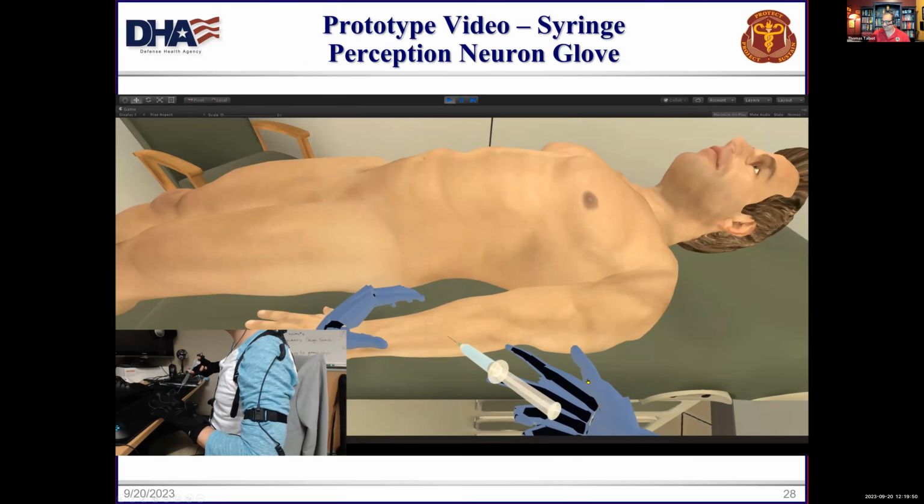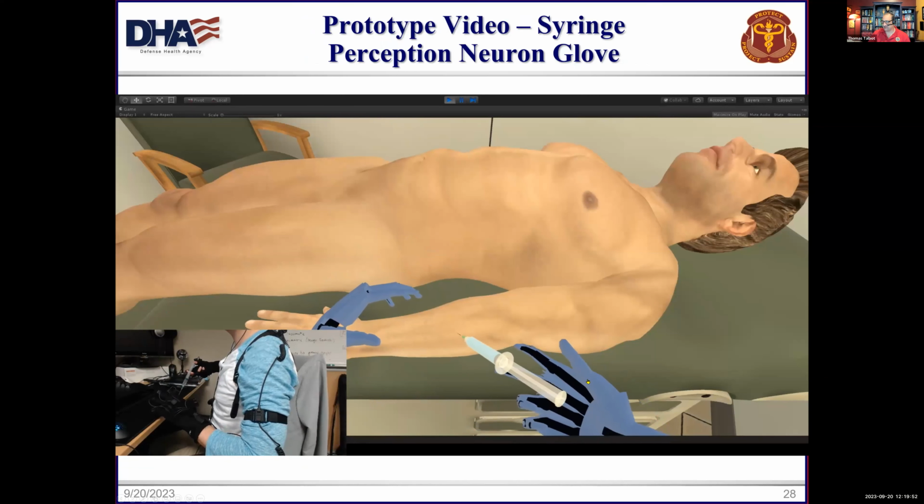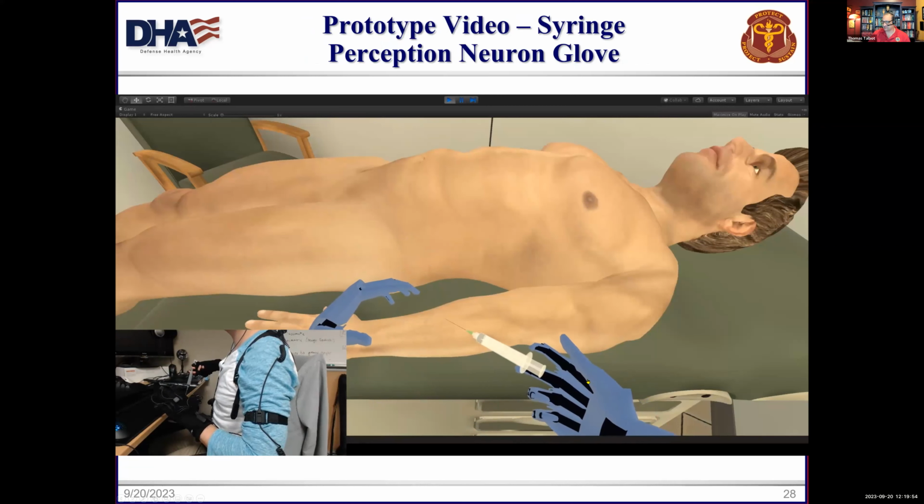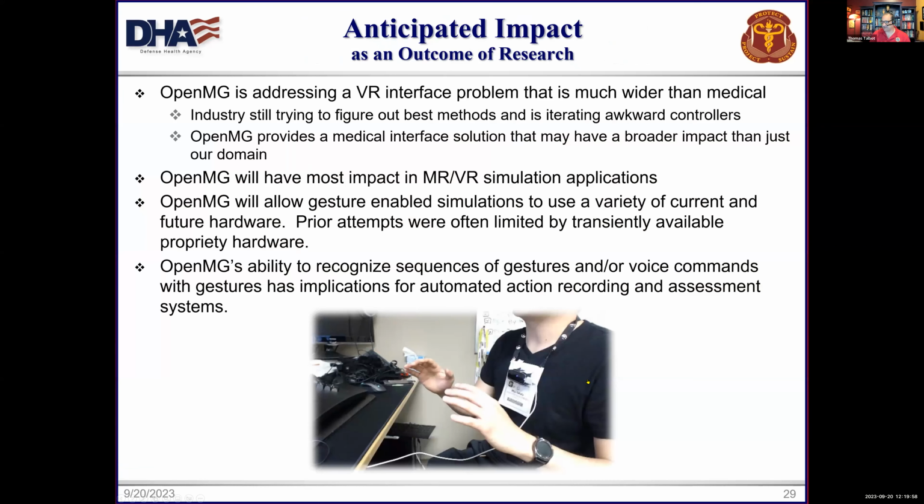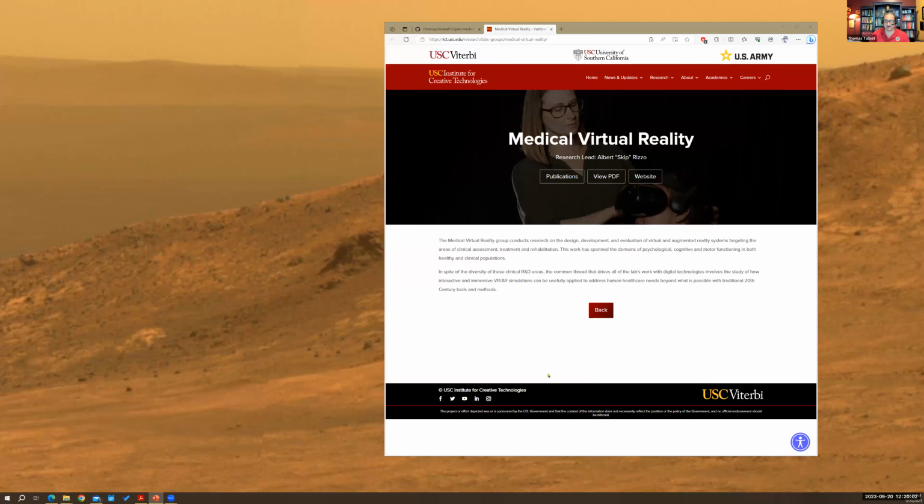Here's a Perception Neuron glove being used to actuate a syringe. Overall, that worked really well. It was pretty successful. What did we learn from 1.0?